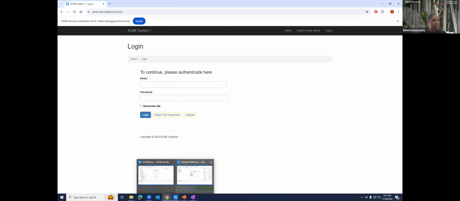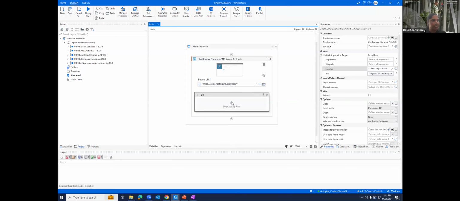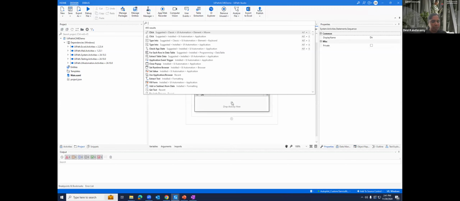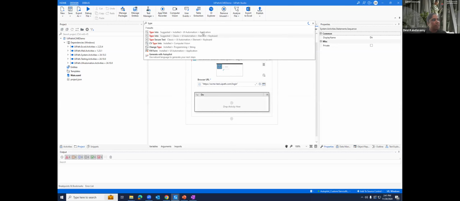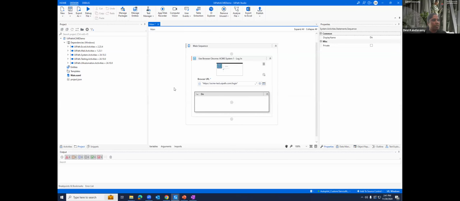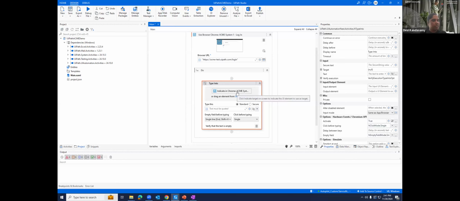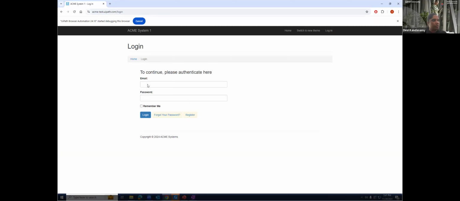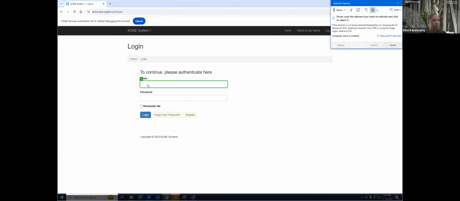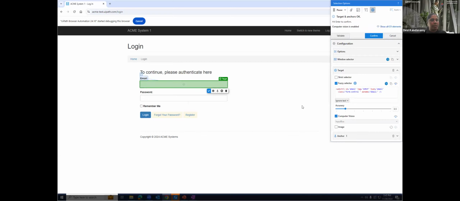To enter a value in the email text box, we can use either type into or set text. With type into, it will mimic the process just like a human typing on the keyboard. So I'm going to use the type into activity here. I'm clicking on indicate. I'm going to choose this email text box. You see that it's searching for the target selectors. Once the selectors are identified, it will list them here.